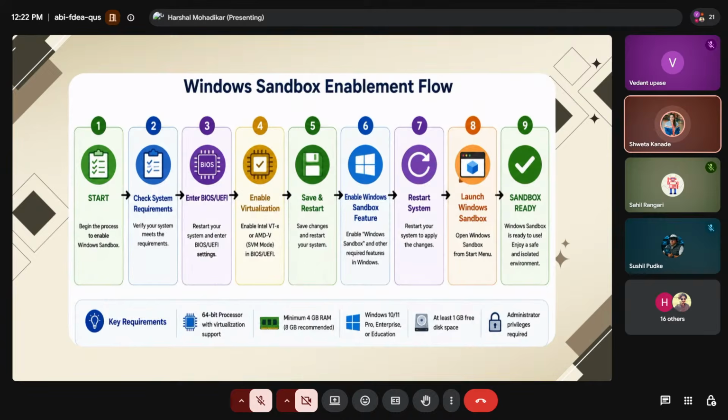Next, we enter the BIOS or UEFI settings and enable hardware virtualization such as Intel VT-x or AMD-V. After saving the changes and restarting the system, we enable the Windows Sandbox feature from the Windows Features setting. Once the system restarts again, Windows Sandbox becomes available and can be launched from the Start menu. This provides a secure, isolated environment where applications and files can be tested safely without affecting the main operating system.